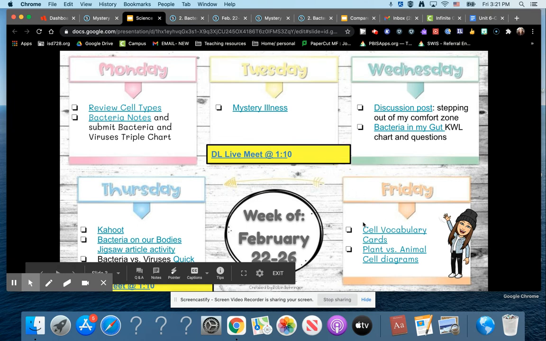Finally, on Friday, you're going to move on. We're kind of done talking about bacteria and viruses, and we're going to move on to cells, more specifically plant and animal cells. So we're going to look at cell vocabulary cards first.